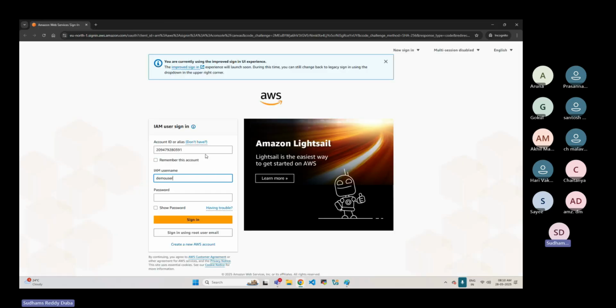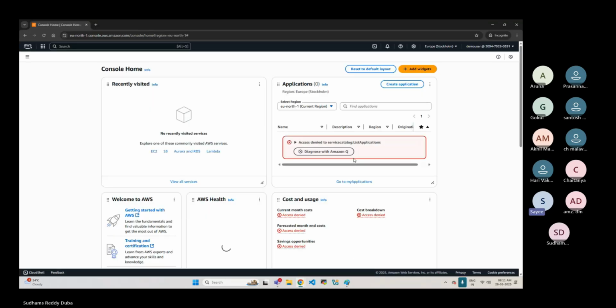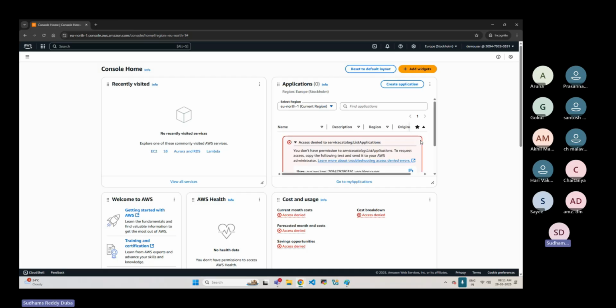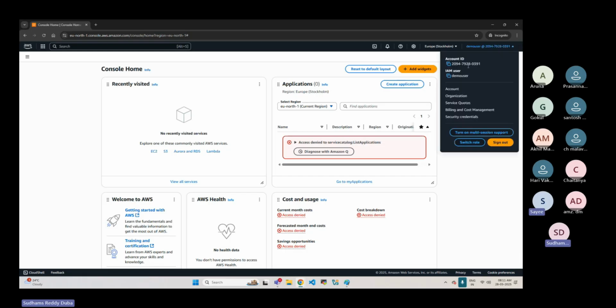Account ID will be the same for all the users in my account. Sign in. So do you need to give the account ID? Only the IAM user is not sufficient. Account ID is mandatory. Without giving account ID, how will it understand that it is your account? That user belongs to your account. Because I can create the same user across different accounts, right? For example, I can create demo user in multiple AWS accounts. Now when I give username and password, if I don't provide the account ID, it will not understand which account it belongs to.